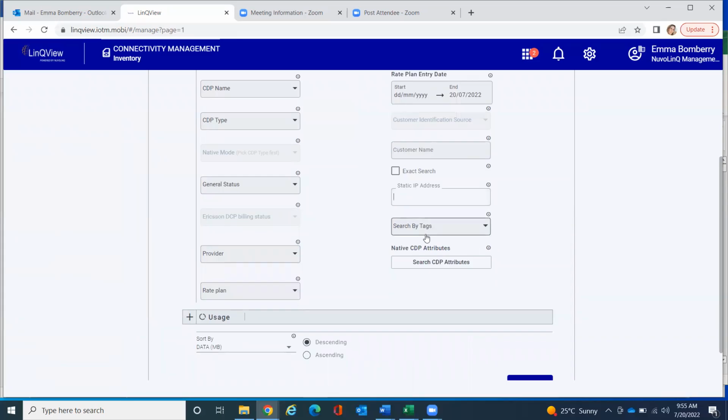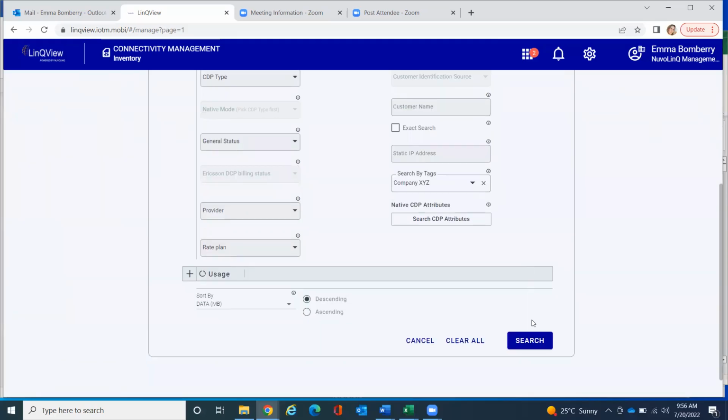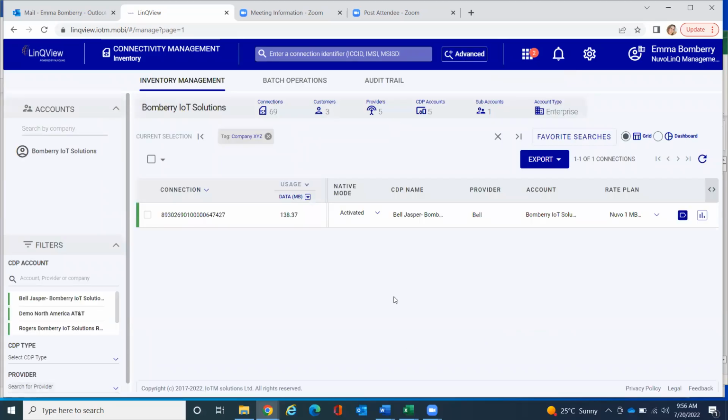Here's where you would look up tags. So, let's say we're looking for that SIM that was company XYZ. I will say the search bar is very, very robust. Even if I were to look up COMP, it will come up with all the tags under COMP. So here's the tag I'm looking for. I'm going to apply that, come down here and search. Okay, so there's the SIM that we are looking for.